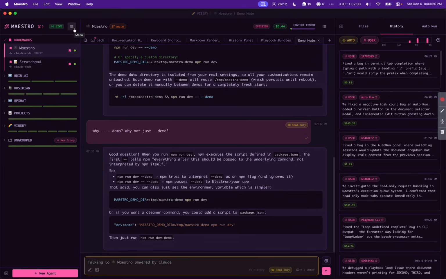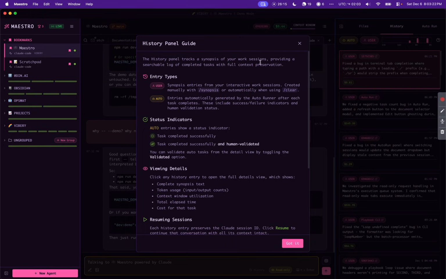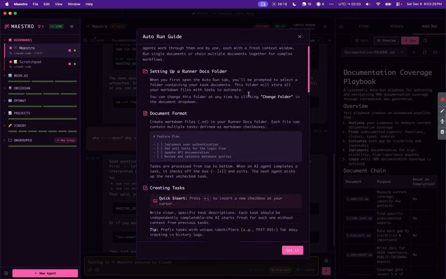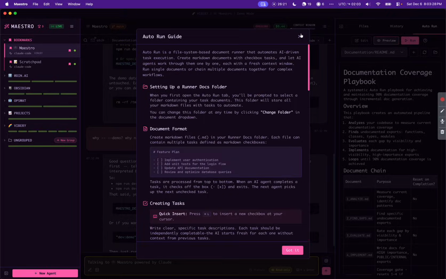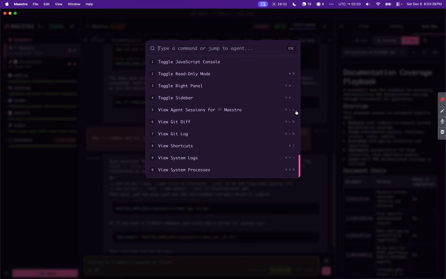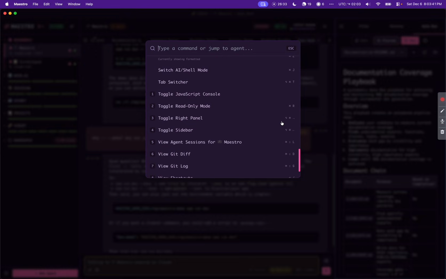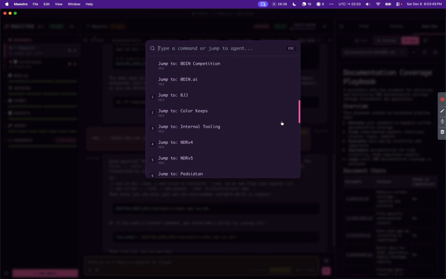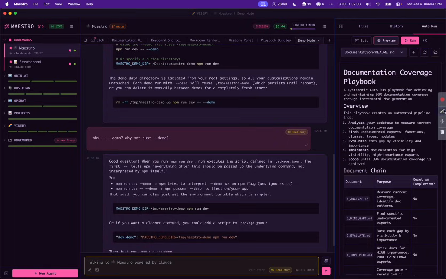So kick the tires, give me some feedback. There's some built-in documentation you can read, like about the history panel, about auto run. It's probably the most complicated thing you can do. Don't forget you got keyboard shortcut help as well. You can get that from command menu as well. Shortcuts, view shortcuts. I try and show the shortcut hint everywhere it's available, so we can get folks really getting into the keyboard flow. That just about wraps it.